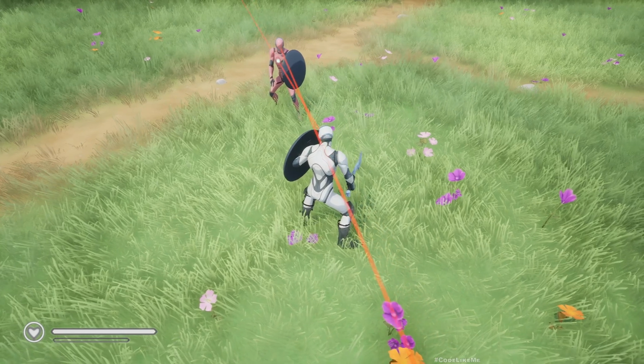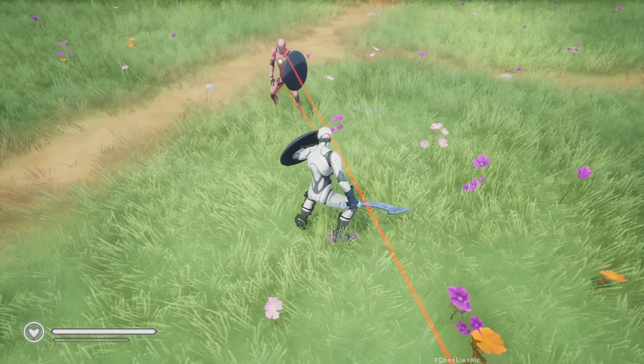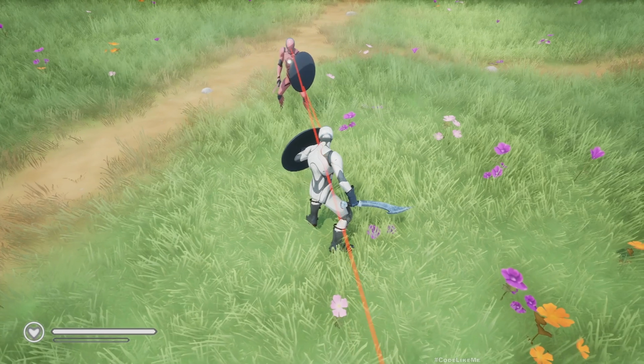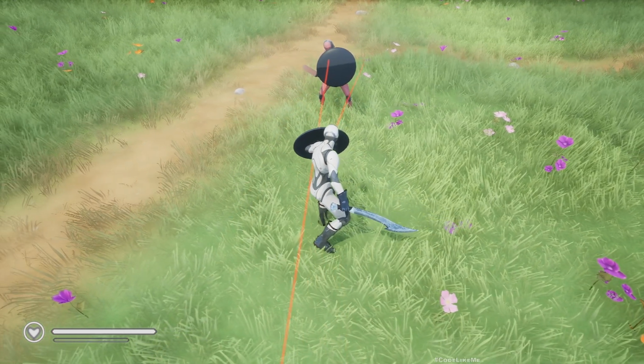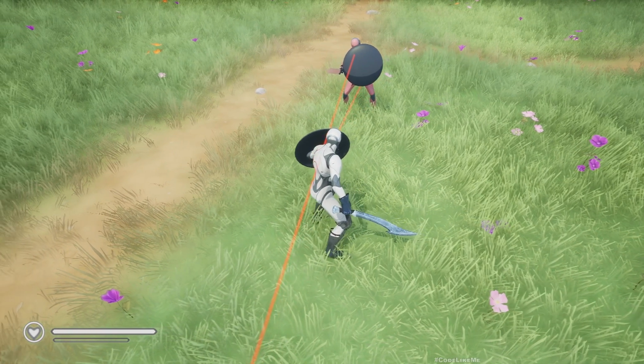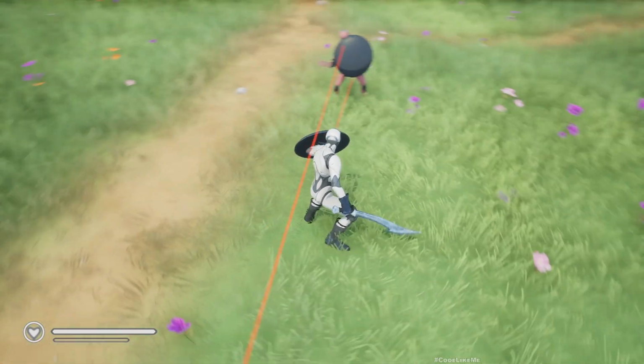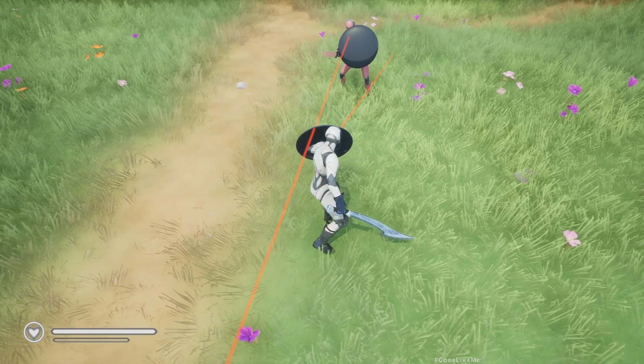If I slow down, you can see as I move his head is rotating, and now it's changing because he's performing an attack. Oh no, he's just blocking. But still he's maintaining the gaze.